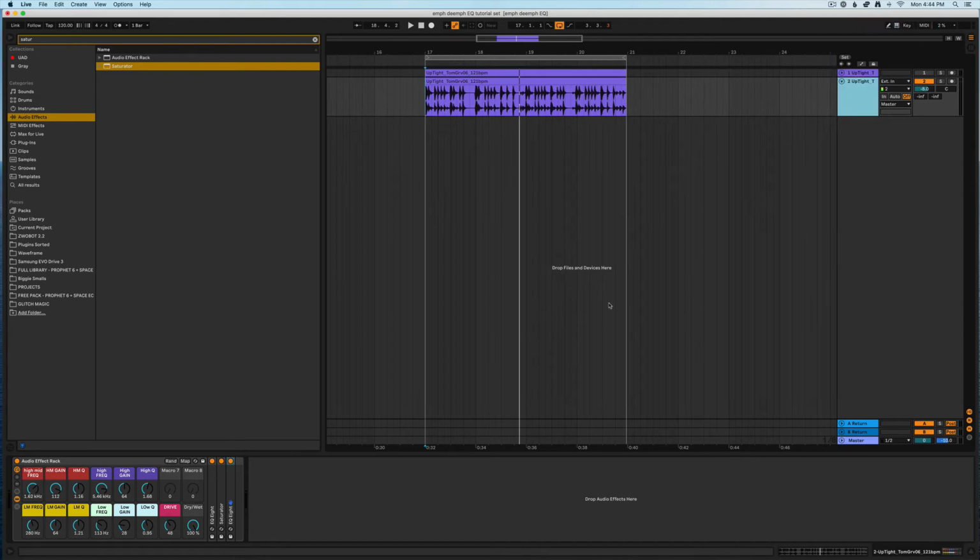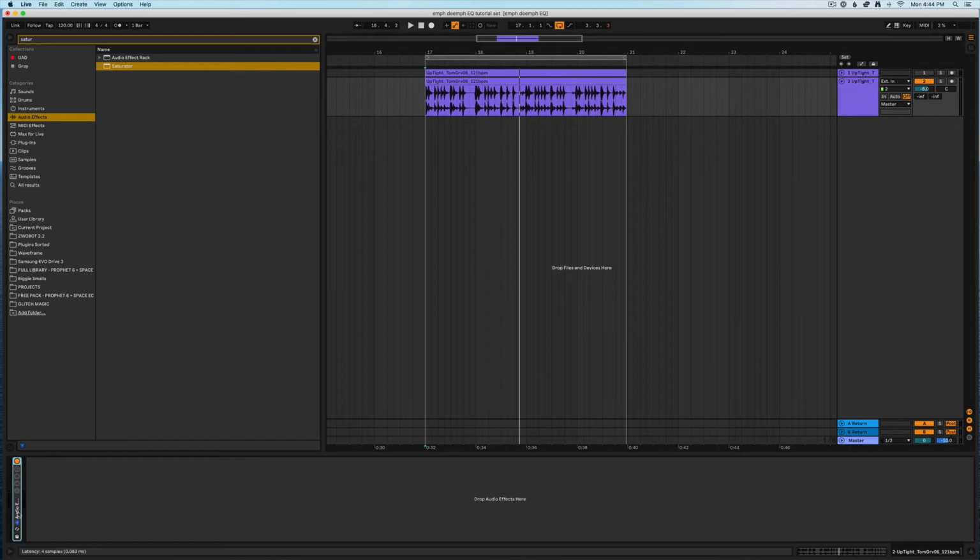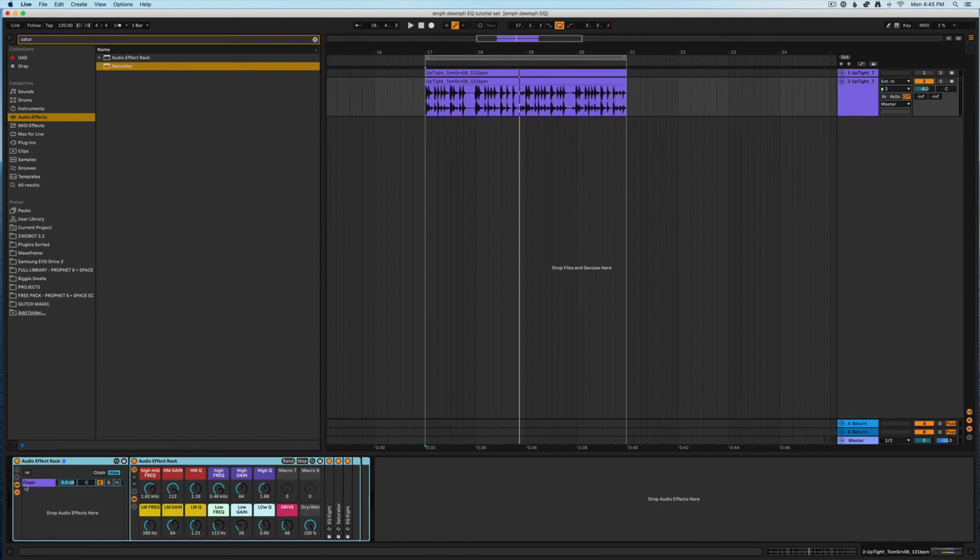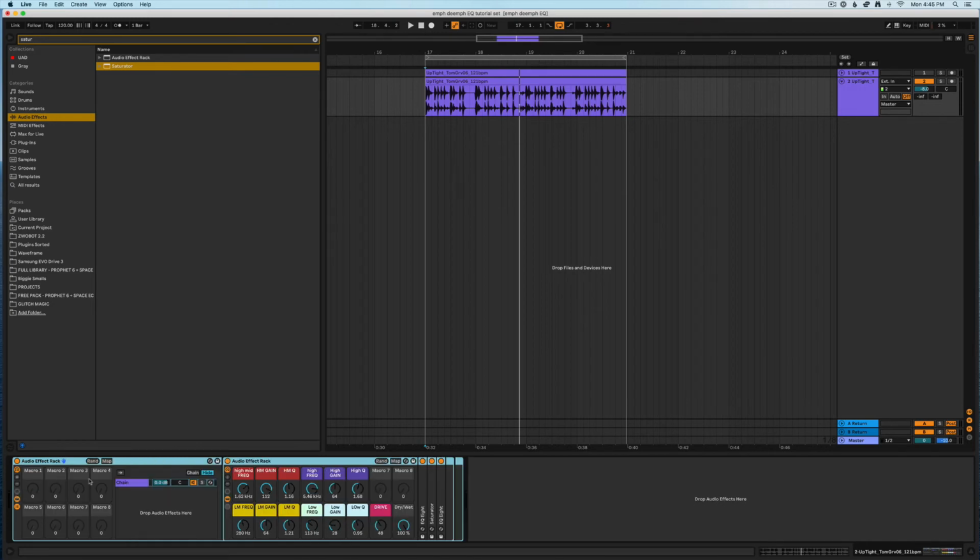Okay, so if you want to make this thing mid-side, I would just close this up because we're going to need to copy this at some point. And then what I would do is actually, let's put this inside of a rack here. Yeah, because we're going to need 2 chains. All right, just open this guy up.